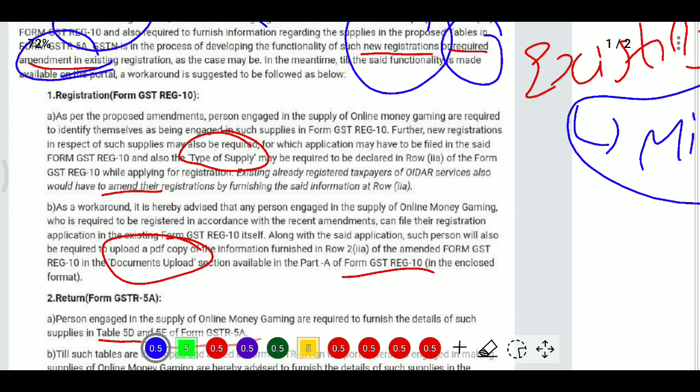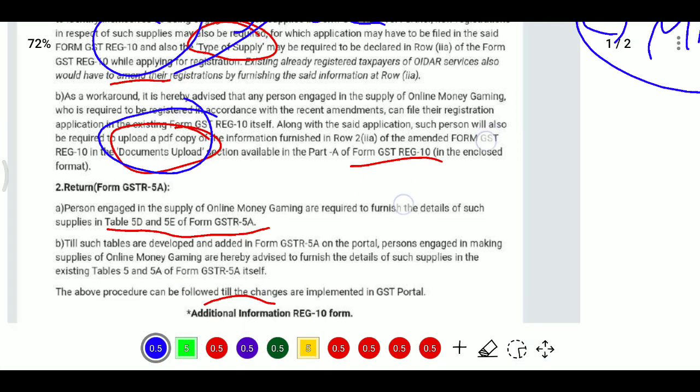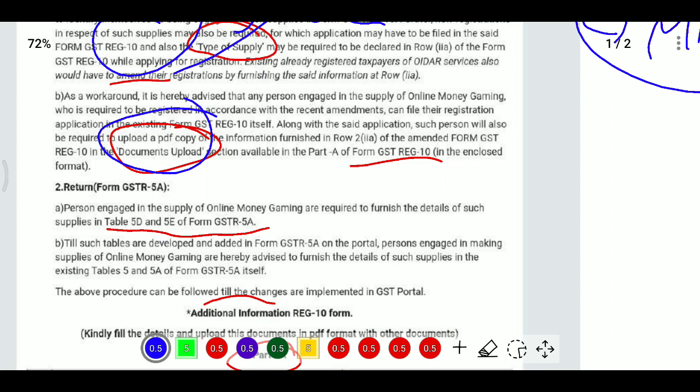In the REG 10 form, you provide the type of supply. In that, you need to say whether you are providing online gaming services, or OIDAR services, or both services. So you must select the one type of supply which you are providing, and you need to upload some documents and other numbers, and whatever information they ask, you need to provide.